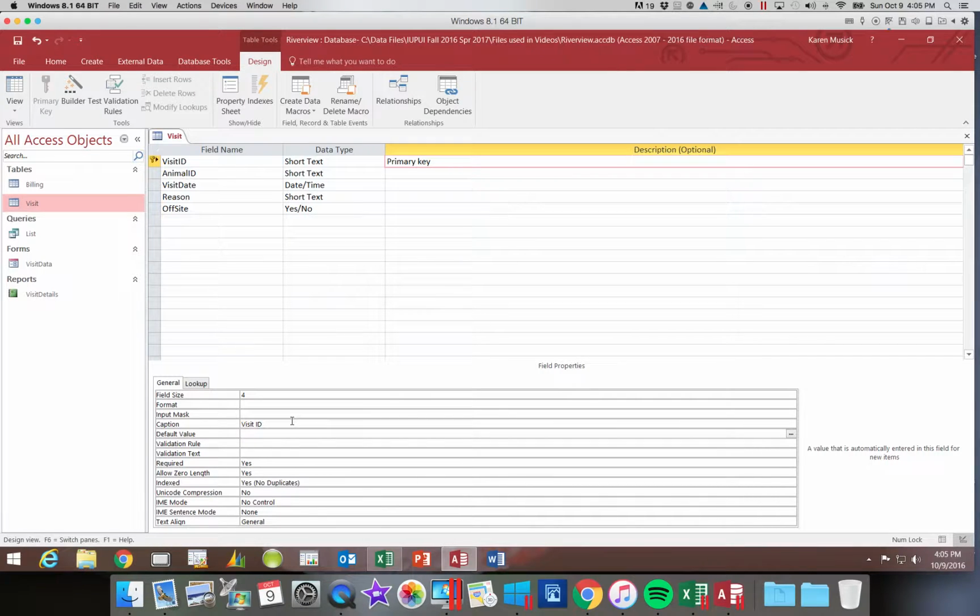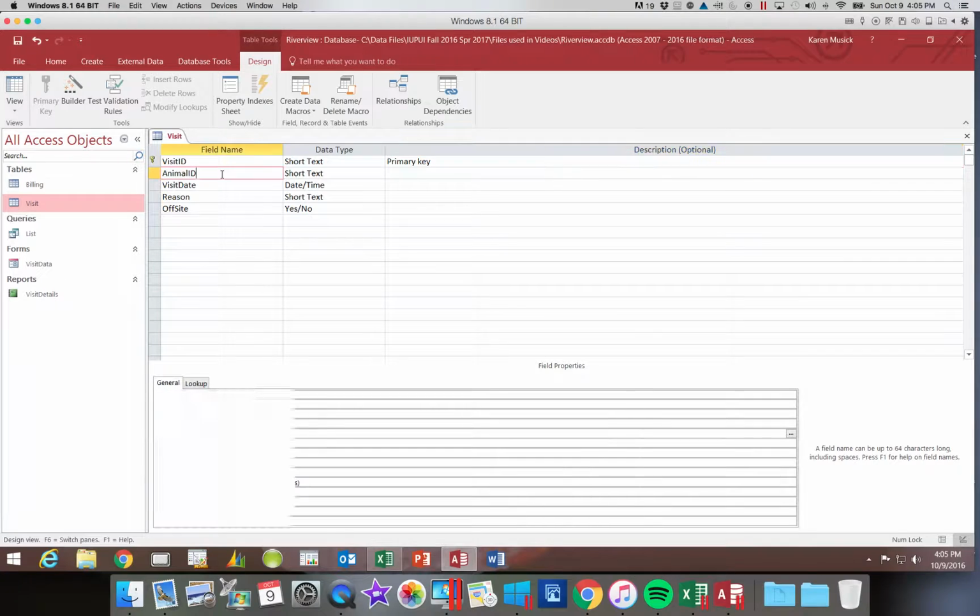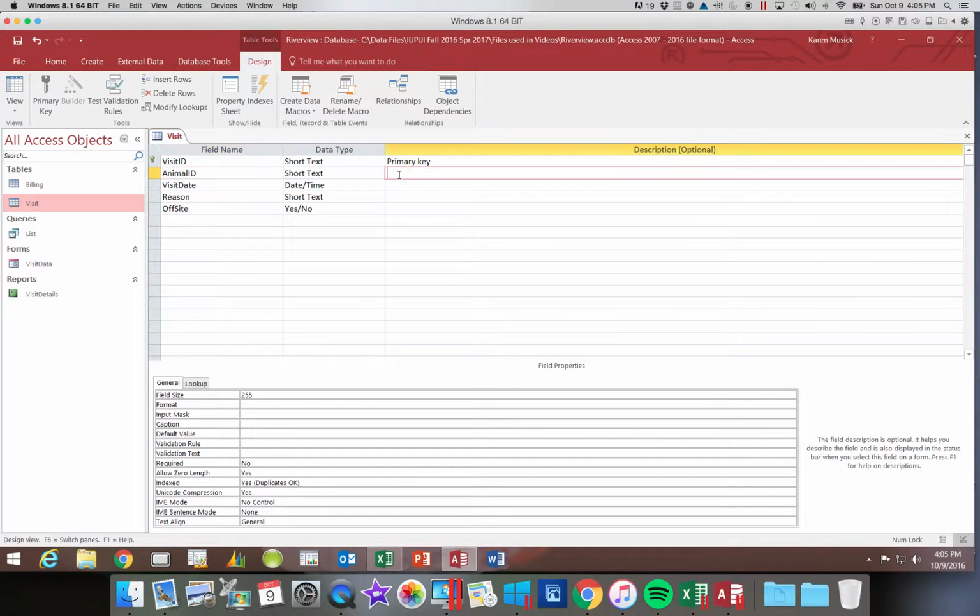Next, we are going to go to the animal ID, and we're going to call that our foreign key. We want to change the field size to 5, and then we are going to add the caption, which adds the space.